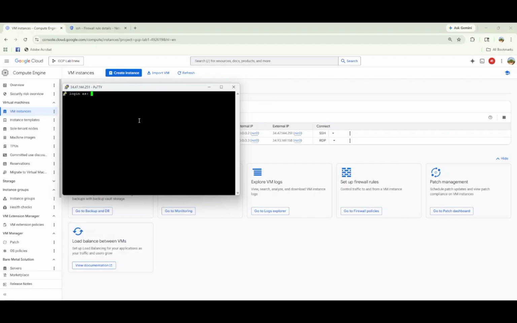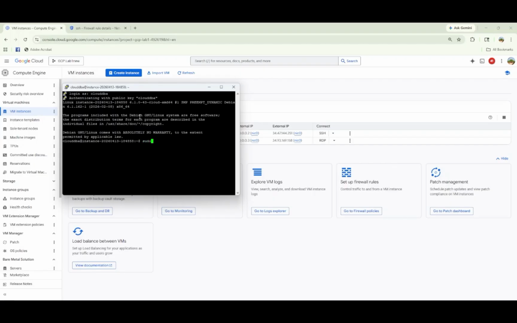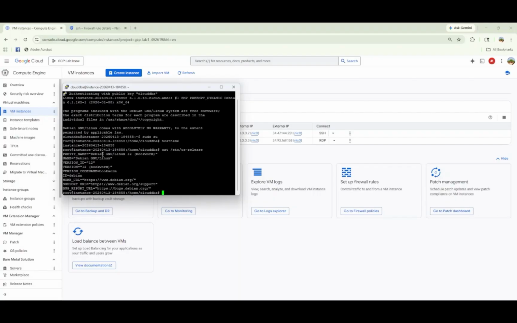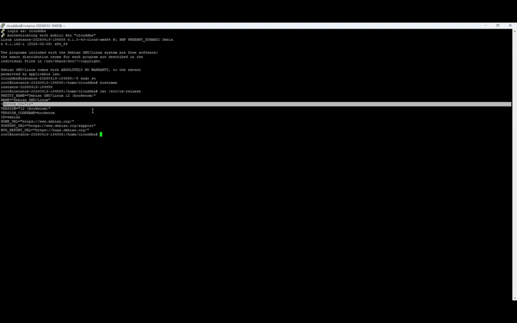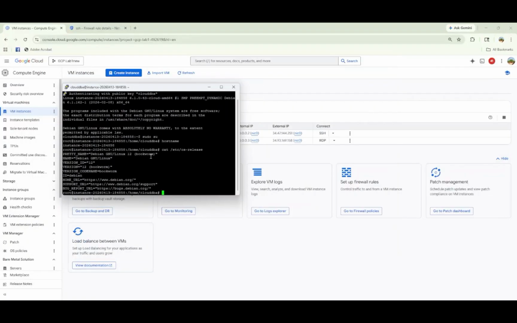See, it's trying to connect, and we got the login cloud DBA. See, I'm able to log in. Sudo su, see, host name, and then cat /etc/os-release, and this is Debian, version 12. Okay, so this is how we can create it.